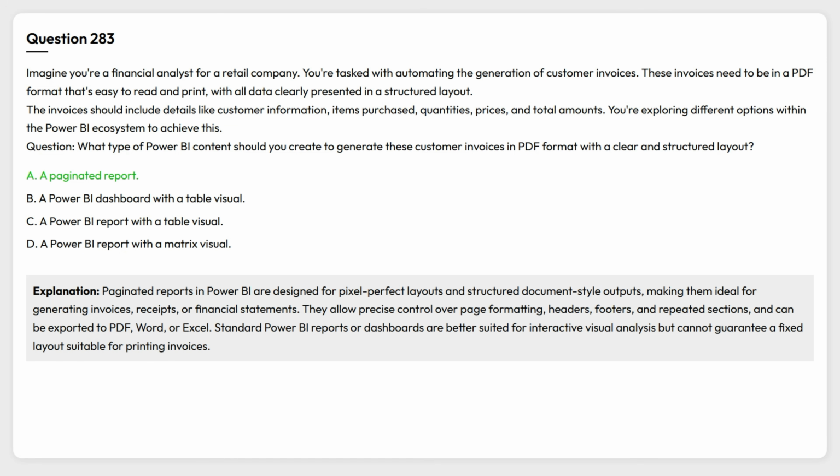Paginated reports in Power BI are designed for pixel-perfect layout and structured document-style outputs, making them ideal for generating invoices, receipts, or financial statements. They allow precise control over page formatting, headers, footers, and repeated sections, and can be exported to PDF, Word, or Excel. Standard Power BI reports or dashboards are better suited for interactive visual analysis but cannot guarantee a fixed layout suitable for printing invoices.